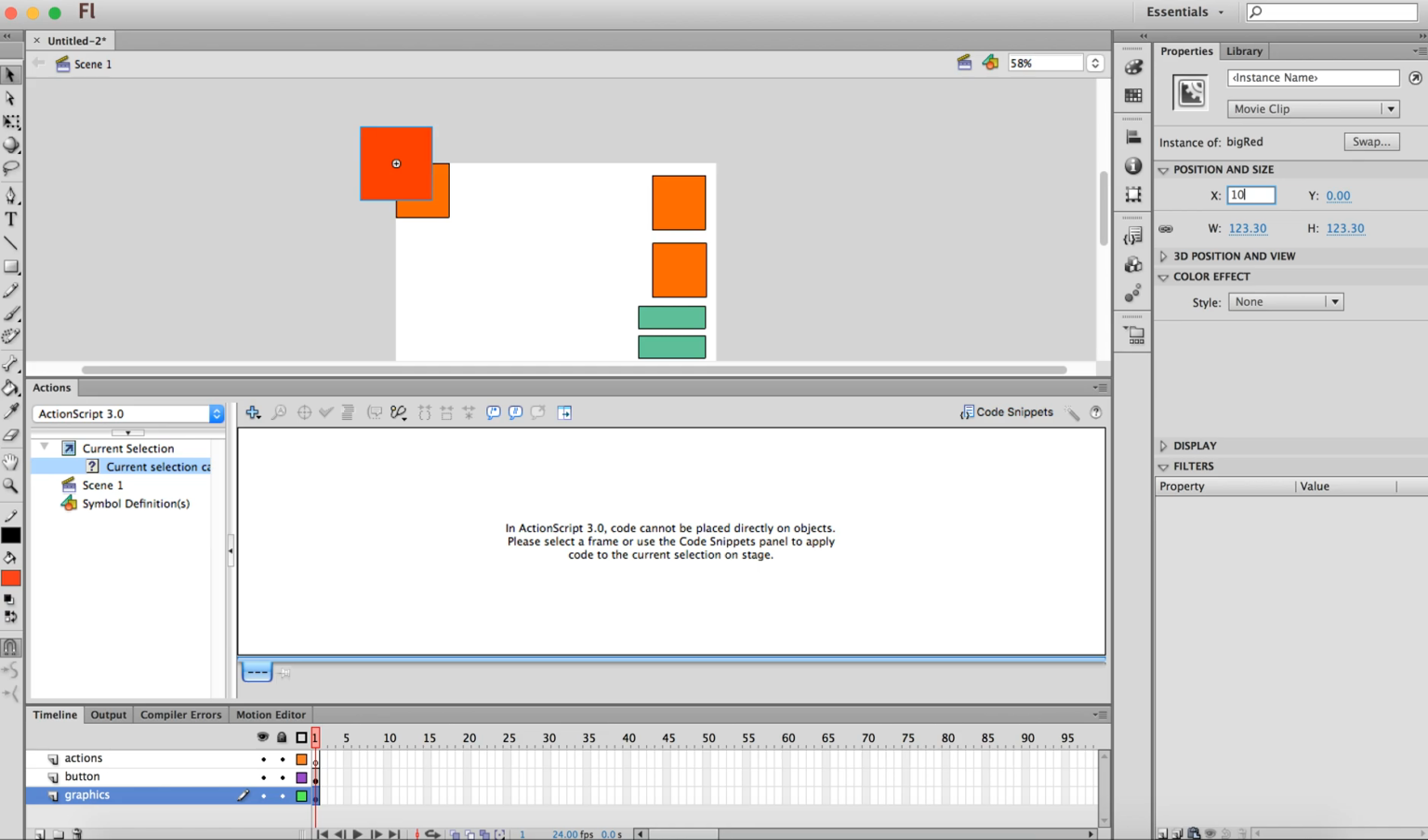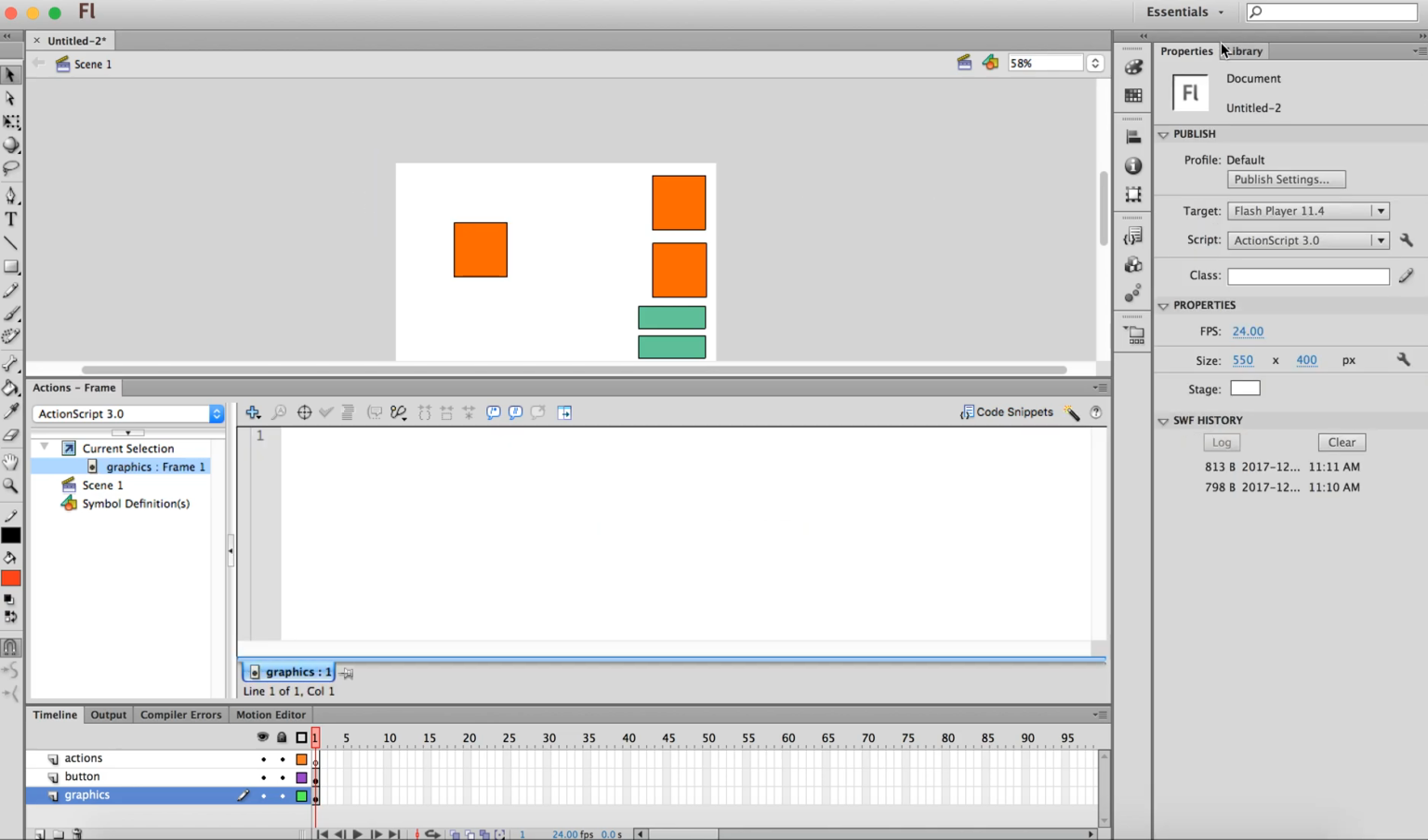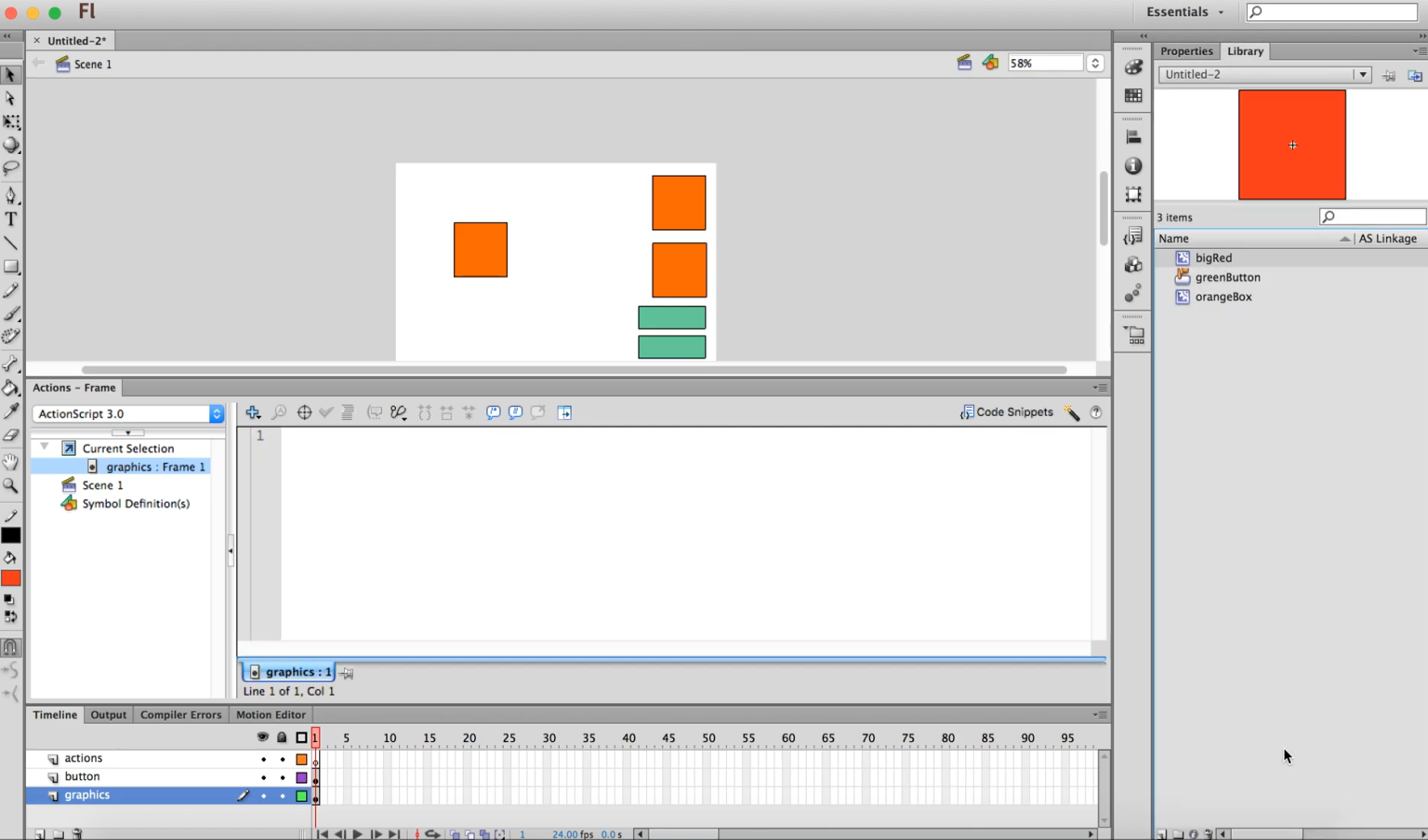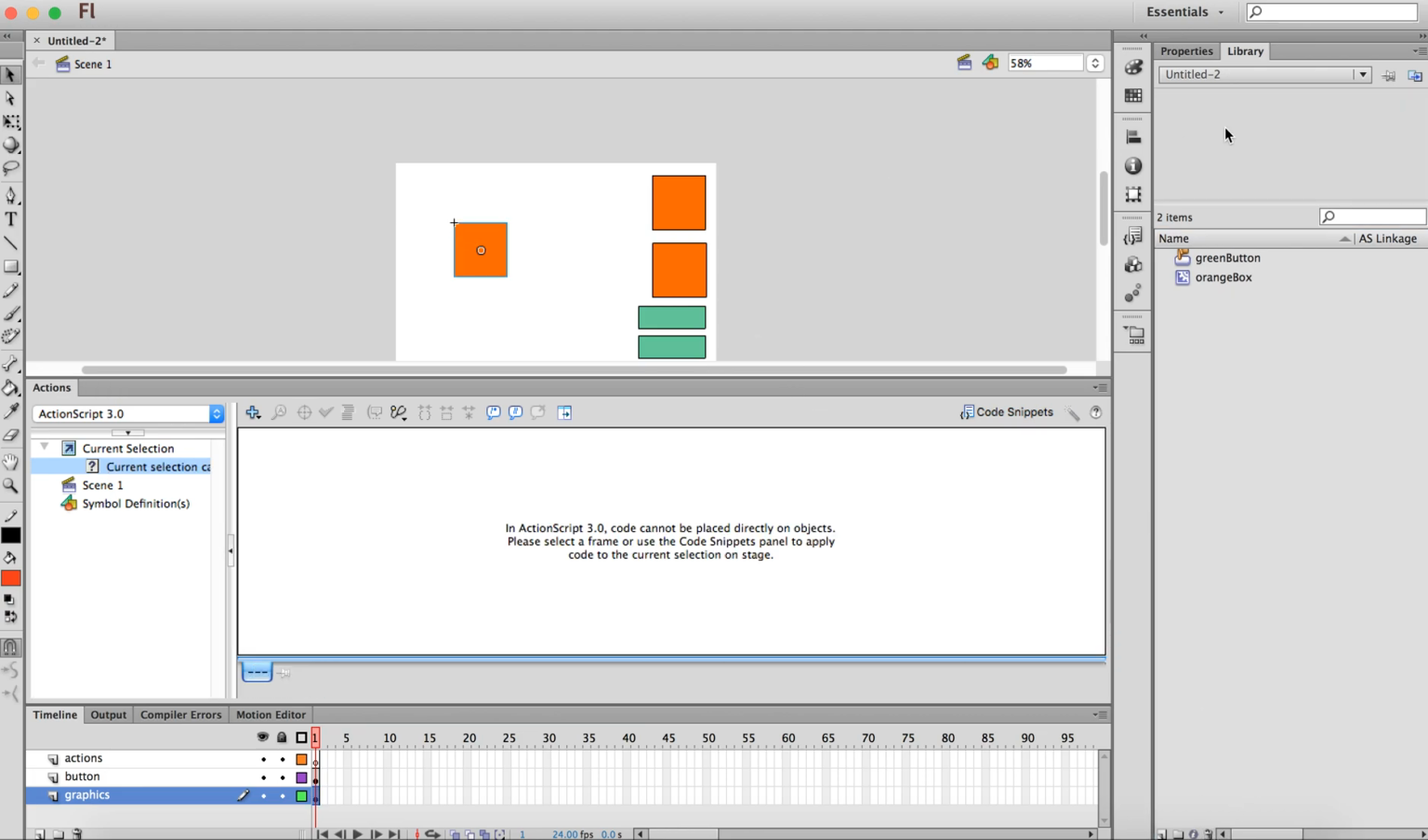If I make this 100 and 100, this center point is at 100. So this guy here, when I do the same thing, I make that 100 and 100, it's going to align it based on this point, that point right there. Okay, that's an important distinction. I can get rid of that, and I can probably get rid of big red. I don't need big red anymore. Goodbye, big red.